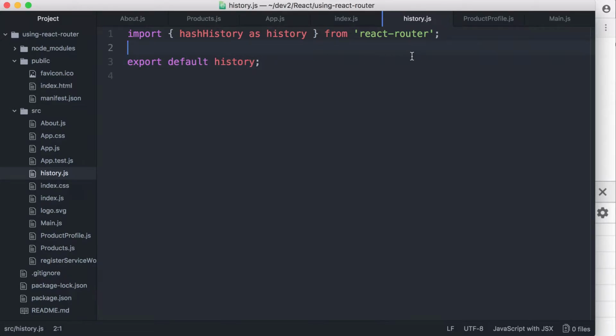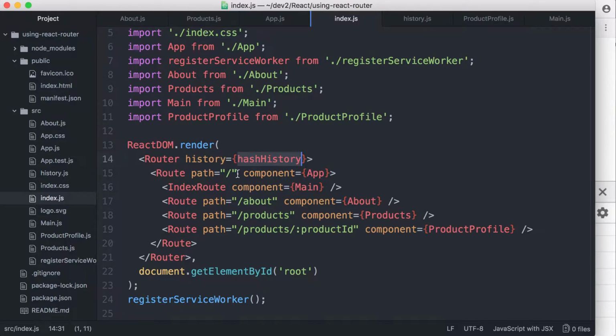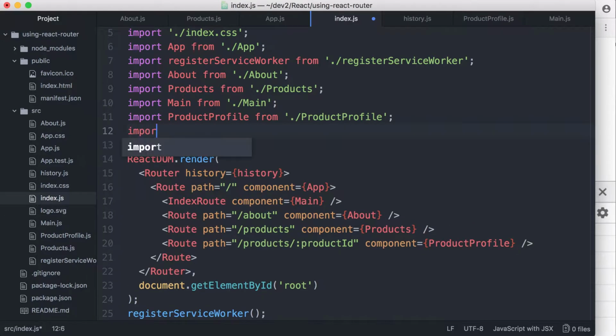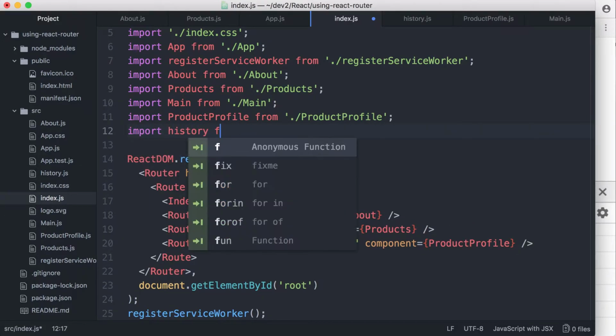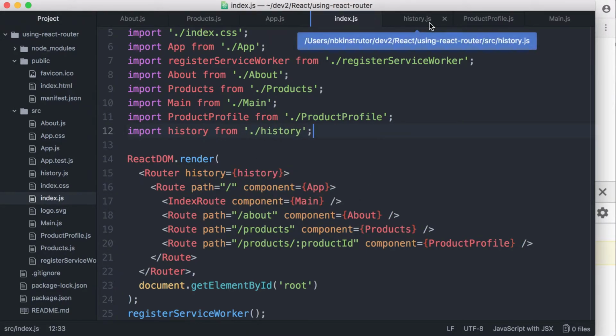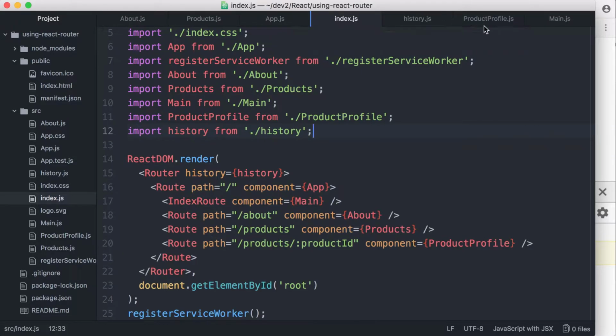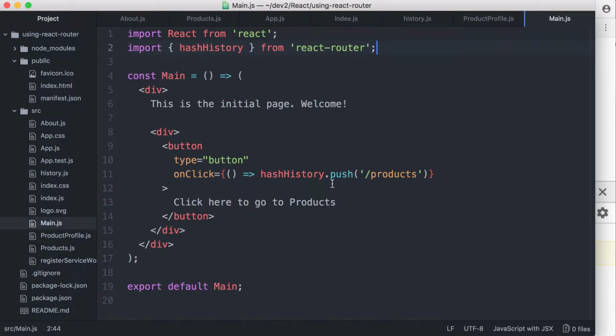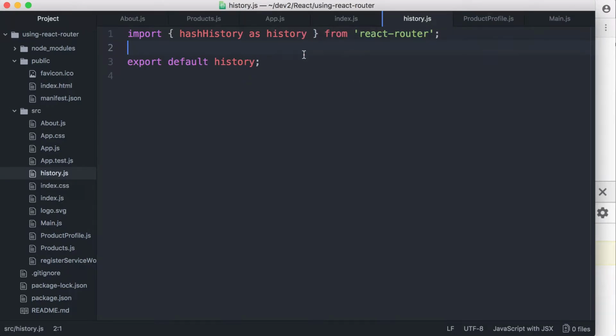Like so, and then in index, instead of saying hash history here, I'm going to put just history, and I have to import that history like so. Import history from history in this way. Now let's see if this is working. Let me go back to main, and let's for now remove this push, just for now.